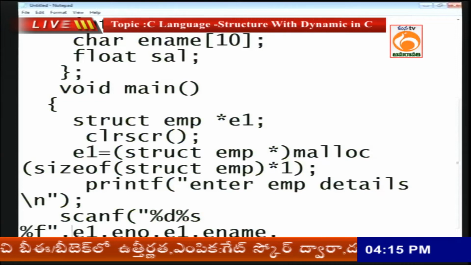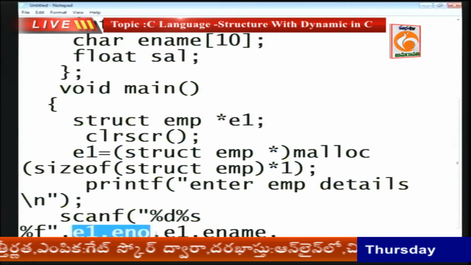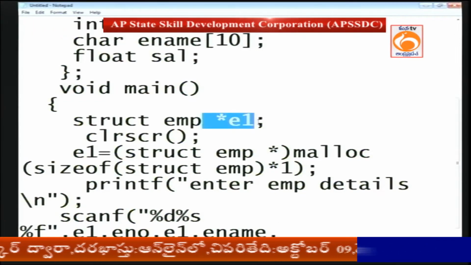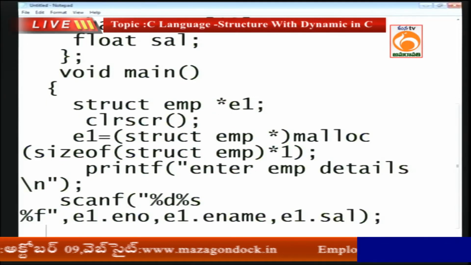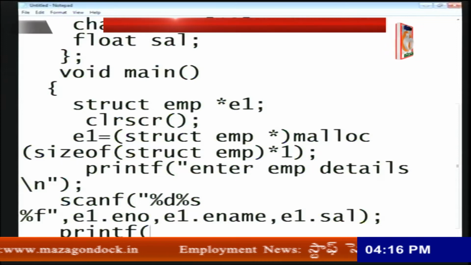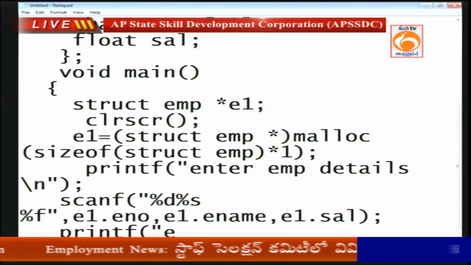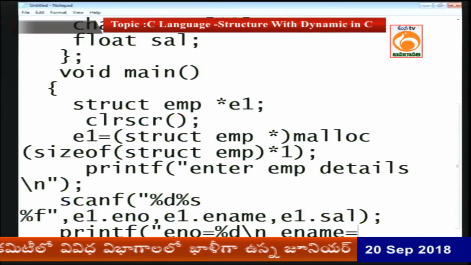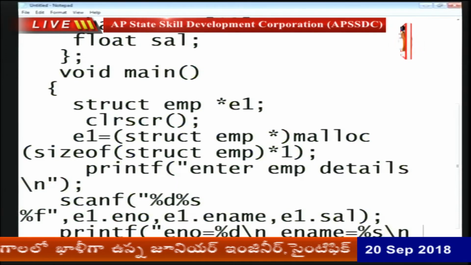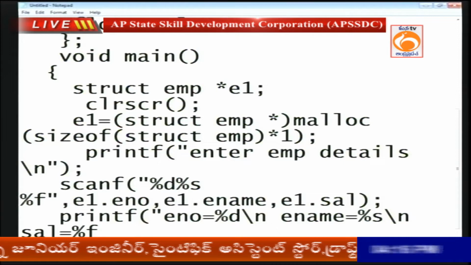Here there is no need to mention the ampersand symbol, because E1 is already a pointer. Do not put the ampersand symbol. E1 dot salary. Once I enter the details, I want to print the details: employee number equal to %d, employee name equal to %s, it is a string, salary equal to %f, float.